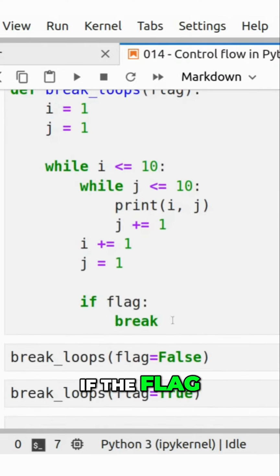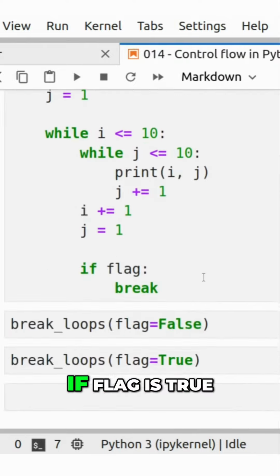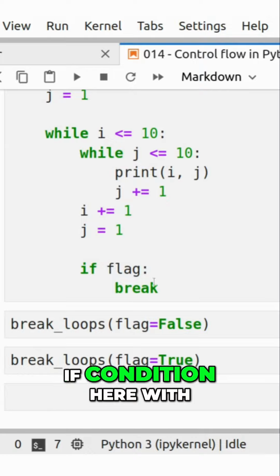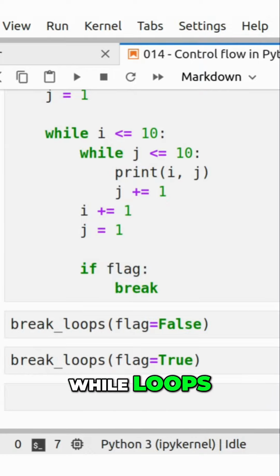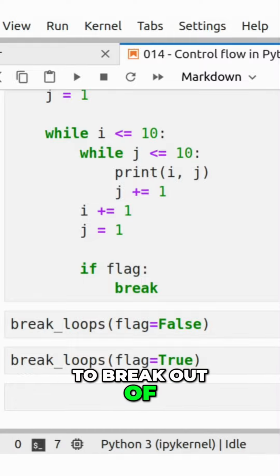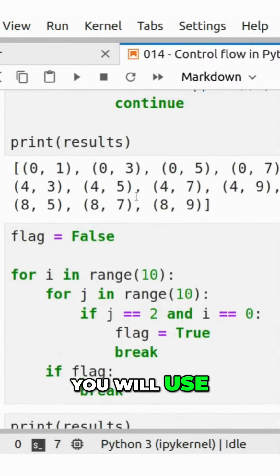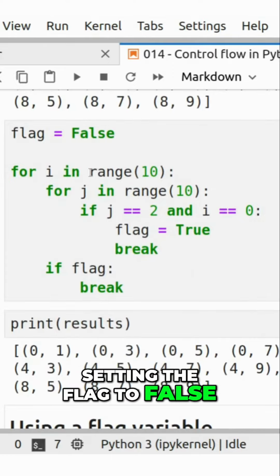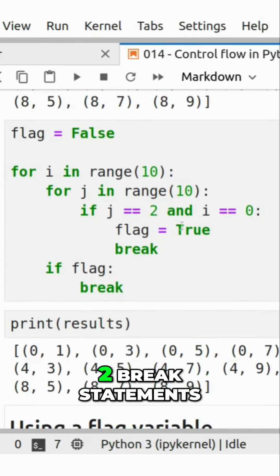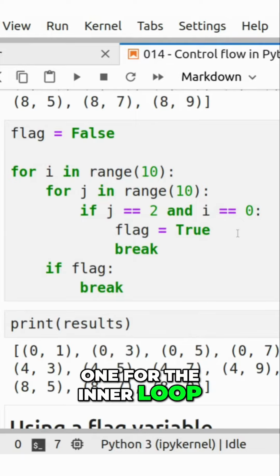Now, if flag, in other words, if flag is true, break. If flag is false, break. So, but this if condition here with the break will break you out of both while loops. Out of both. If you don't want to break out of both while loops, you will use this example here by first of all setting the flag to false, and then you have two break statements, one for the inner loop, one for the outer loop.